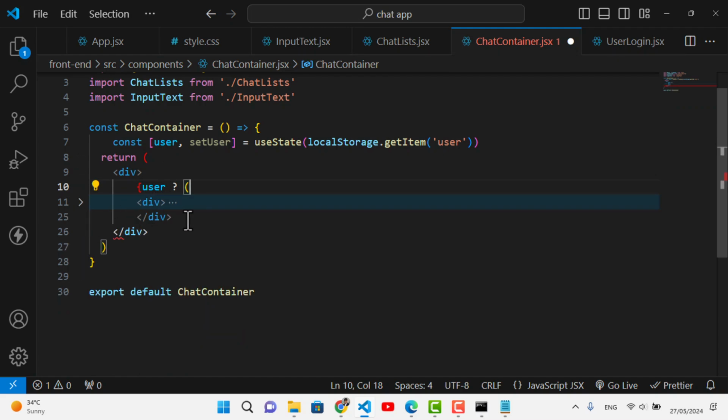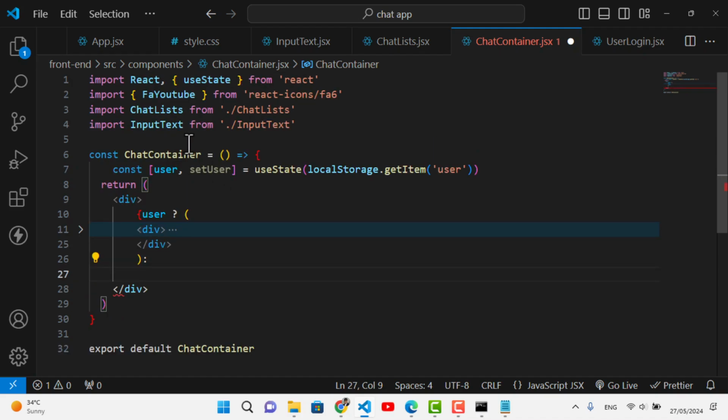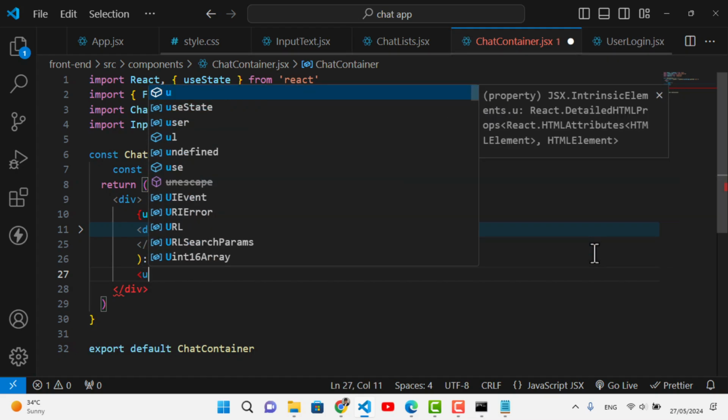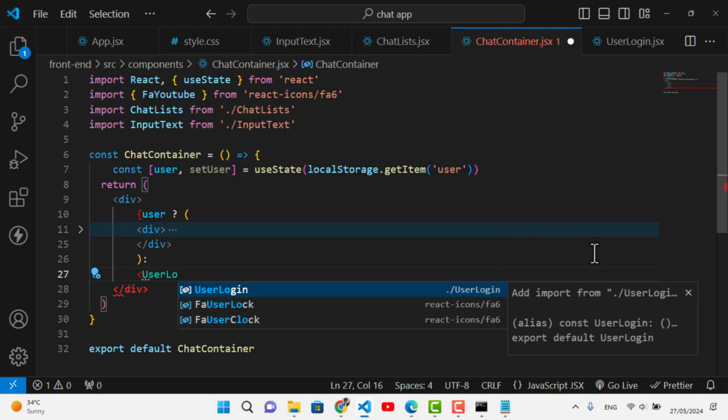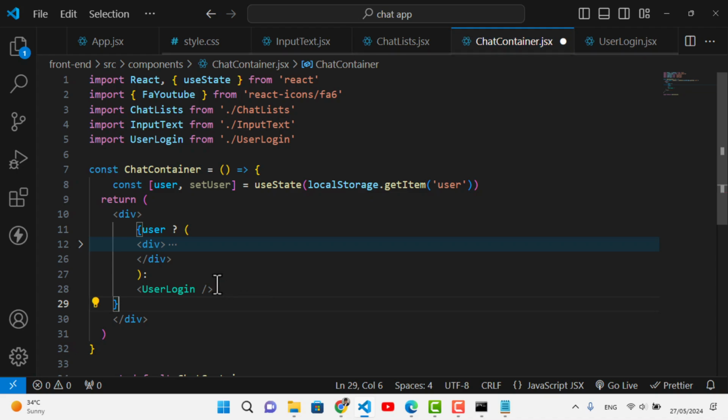Let's wrap it. Else, if the user does not exist, we will call the login form, UserLogin, and we will pass setUser to that one. So let's close it with curly braces, setUser.